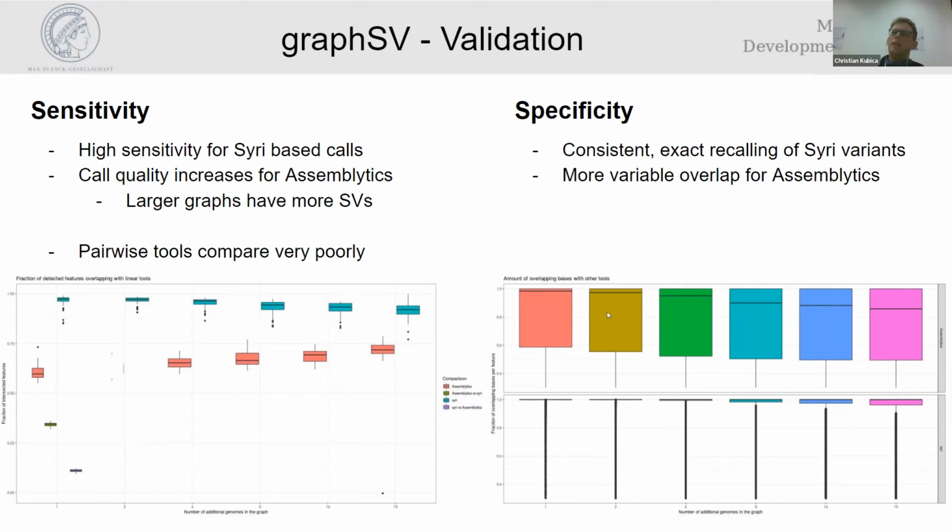And if we then look at the specificity, so not only do we touch this variant, but how much of it do we touch? We see that for Siri, we are in most cases pretty accurate. We almost touch 100%, cover 100% of the variant. For Assemblytics, it's slightly, or not slightly, but it's worse, but still it's manageable.